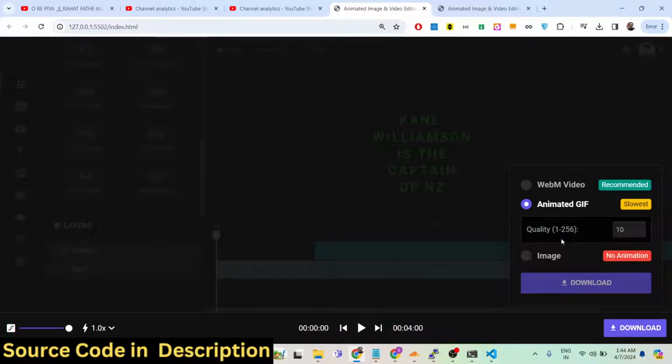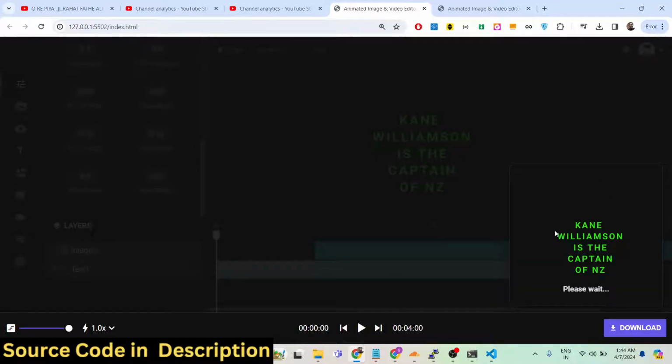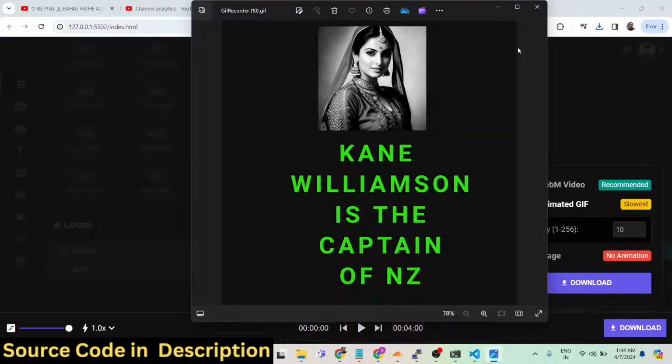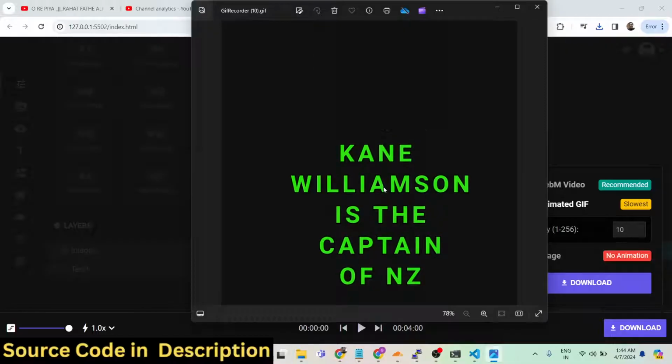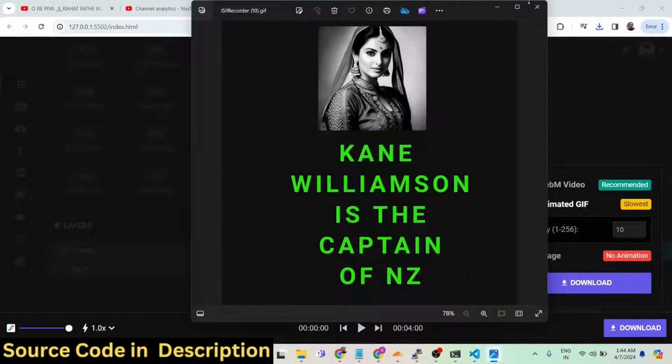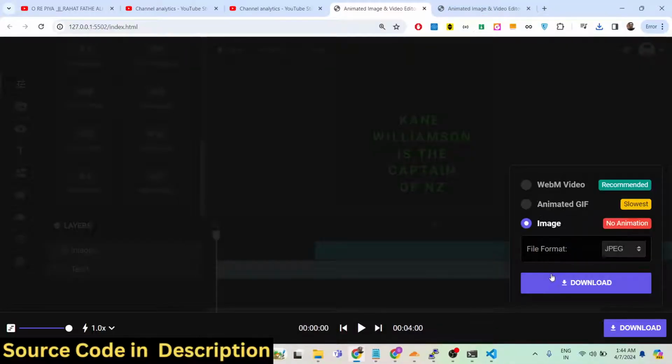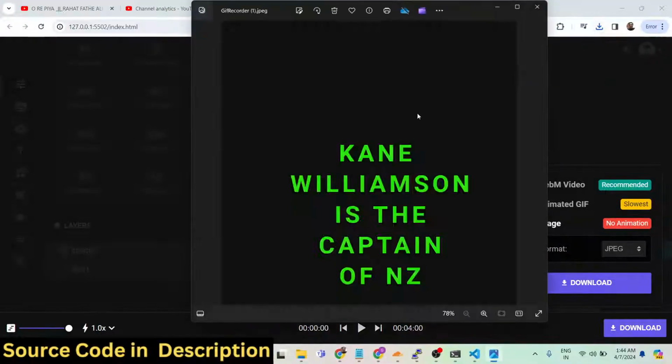Same goes with the, you can control the quality. You can 1 to 256. And a GIF, as you all know, guys, it loops through for an unlimited number of times. So it will loop through. So it will repeat this GIF animation. Totally depends upon your length. So if you want to download it as a static image, you can also download this as a PNG image.